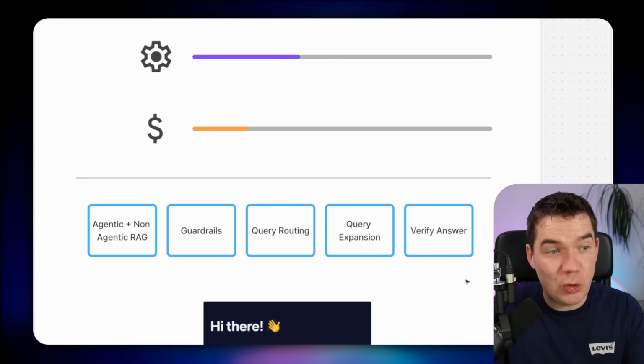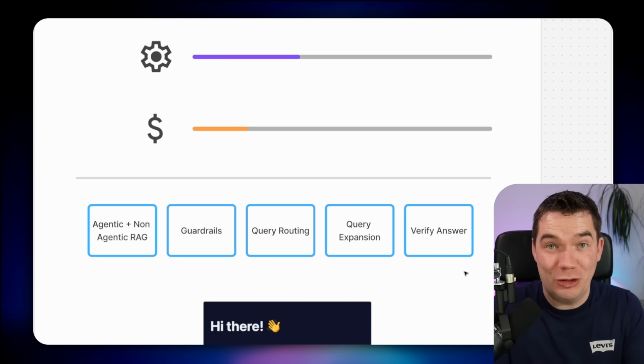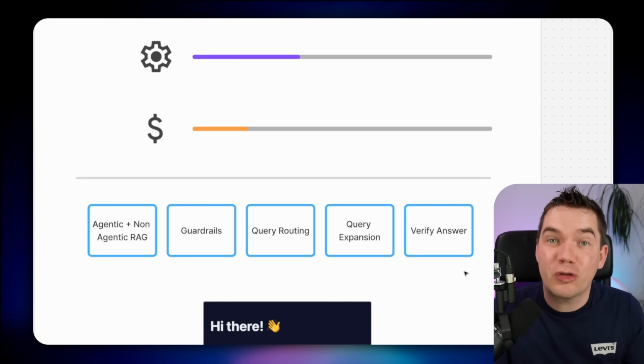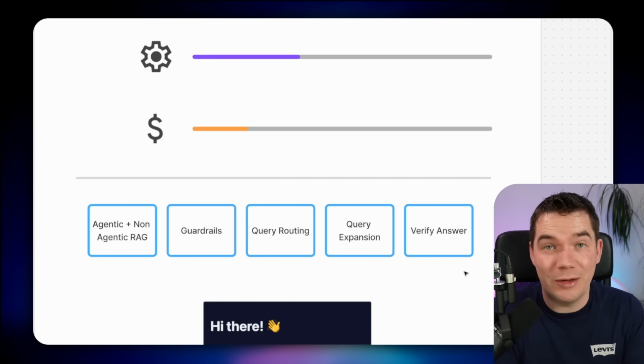And the key pattern you would likely use here is the verify answer pattern, because you want to make sure that what you're telling the customer is actually true and is grounded in the retrieved data from your systems. In other words, you're better off not saying anything as opposed to saying something false.